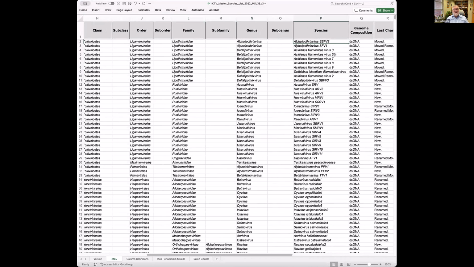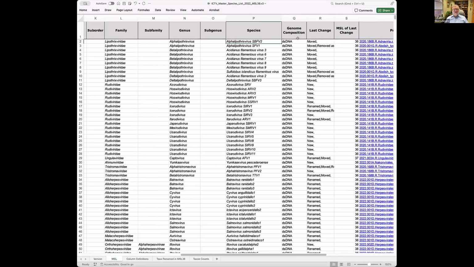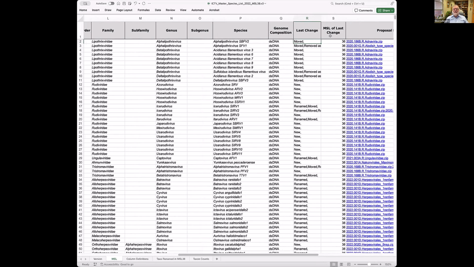and then finally species. And so each row of the master species list contains the complete taxonomic rank structure for every species that's recognized at this point in time by the ICTV. And then you get a little bit of information about its genome composition and the last change that happened, and the MSL of the last change. That is, in the MSL 36, which was several years ago, this particular species was moved.